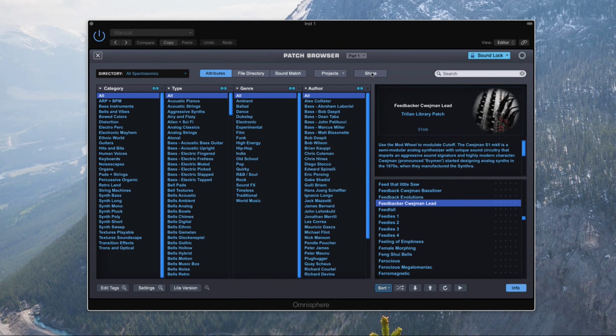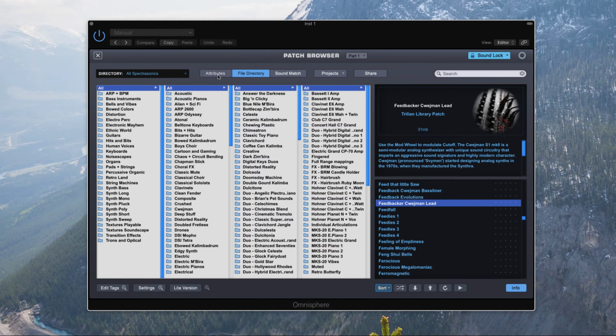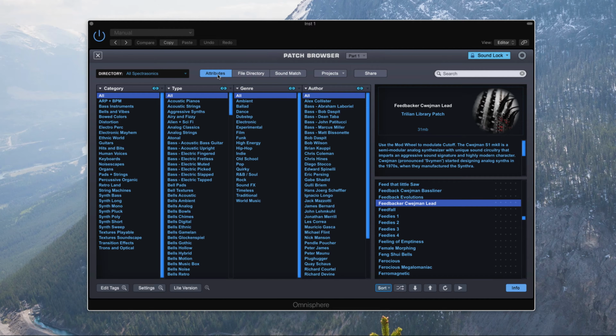We'll go over the rest of these things in a second, but I'm going to go down to this section here, which is the attributes. Currently we're showing attributes. We could be looking at file directory or sound match, but I'm just going to look at attributes for now and talk about that. So because the library is so absolutely massive, what we need to do is think about filtering it down. And this is the way that these columns work here.